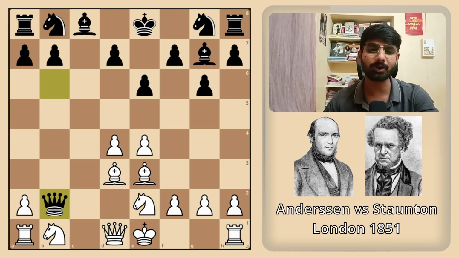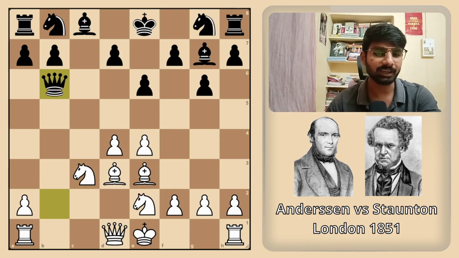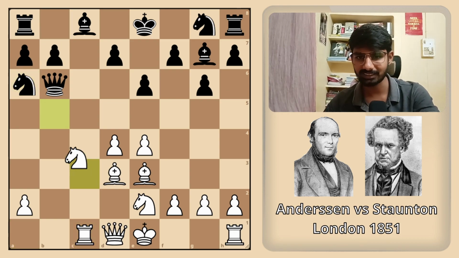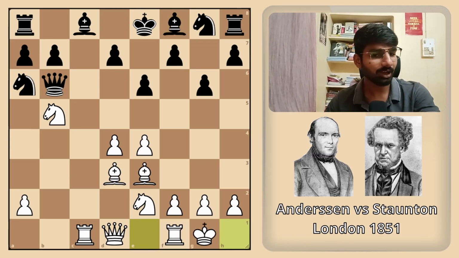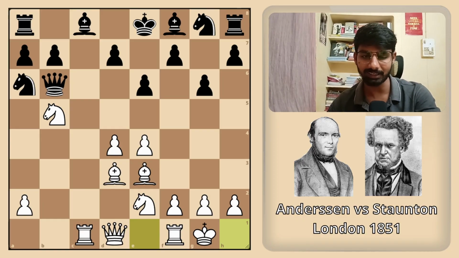Anderssen just sacrificed his pawn and focused on his development. Already Anderssen finished his development and is ready to castle. So Rook C1, Knight A6, and B5, Bishop F8, protecting the D6 square, castle. His king is safe. All of his pieces are well developed actually.